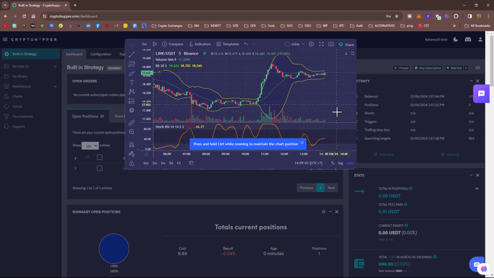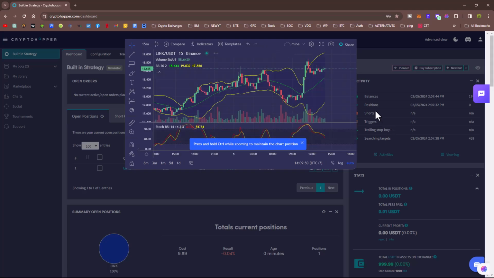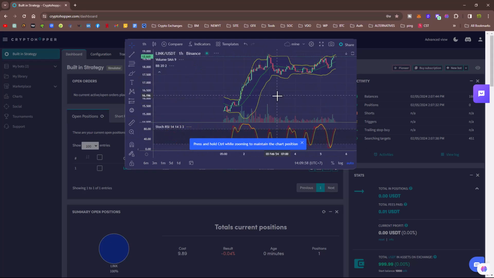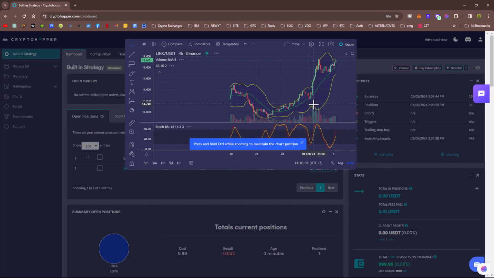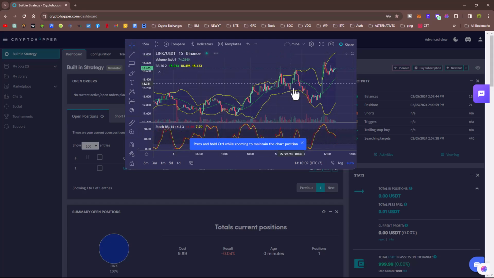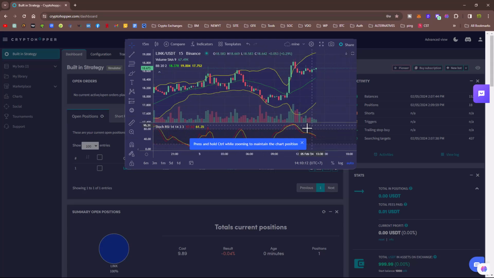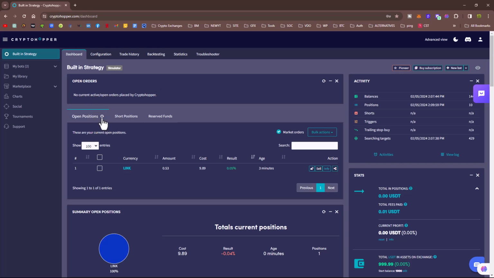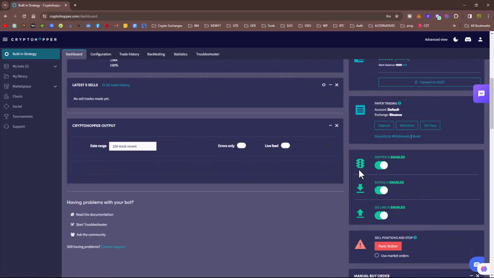Alright, there we go. I think it's probably using, I'm just guessing, maybe a 1 hour or a 4 hour. It's probably using the 4 hour, or it's using 15-minute or the 5-minute. Alright, doesn't necessarily mean using this stochastic RSI. But anyway, it saw that link was a good time to buy. It bought.